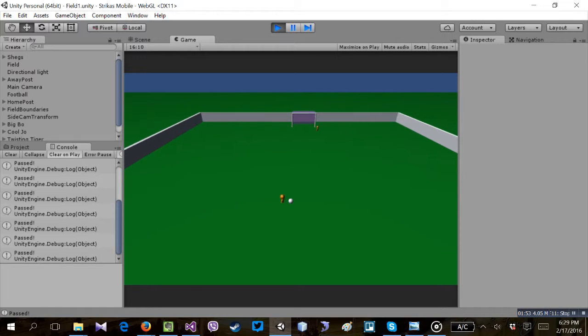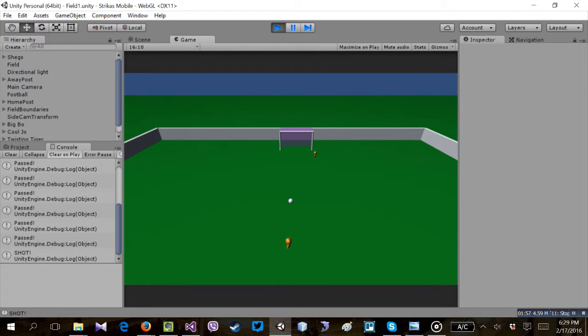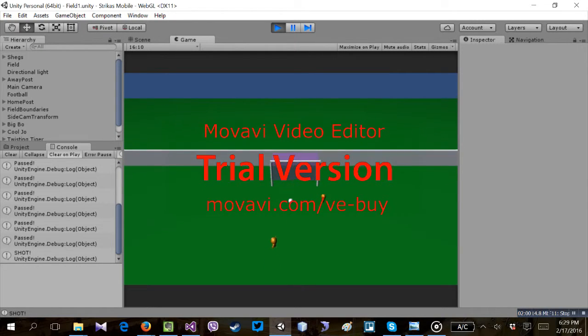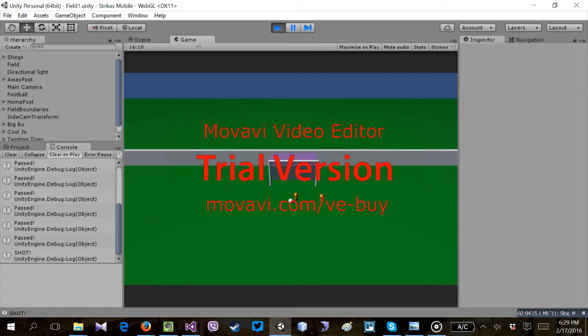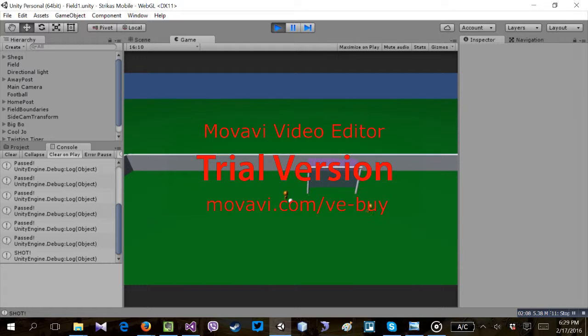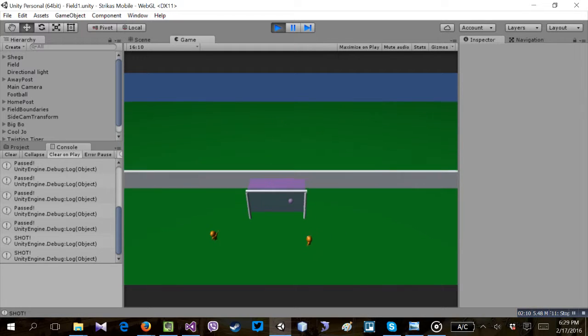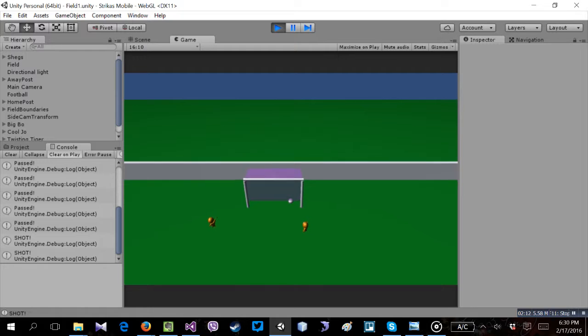If you look at the bottom left, you can see the console log saying passed. So yeah, now I just shot. You can see shot at the bottom left right there after the last place that says passed. I know it wasn't too obvious, so let me do it from the side so that you can see it better. Yeah, so there isn't actually a shoot animation, but at least you see the ball fly that way.